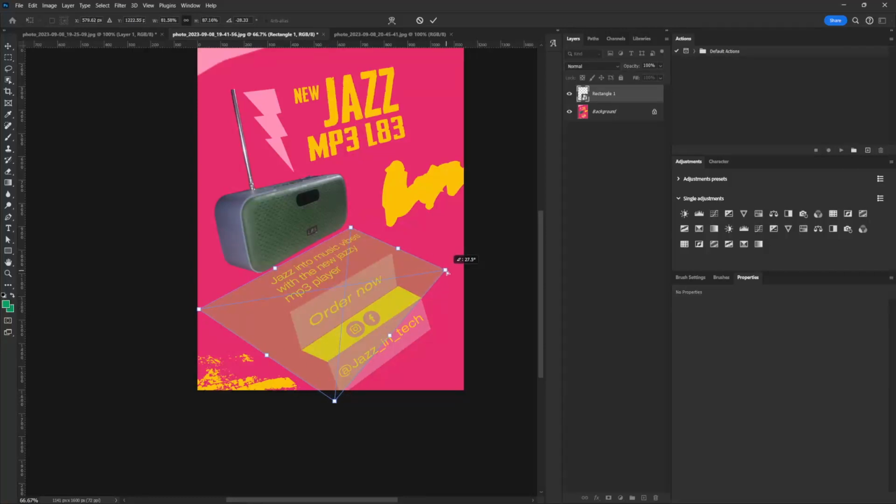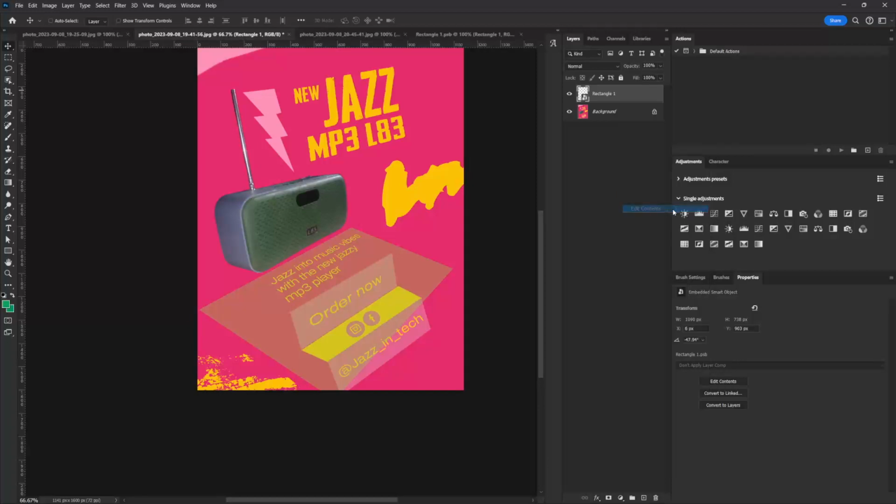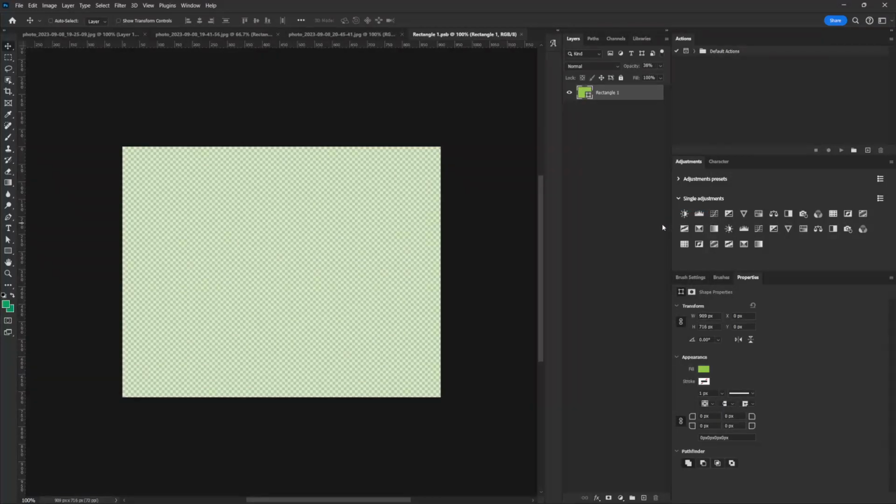So then I'm going to hit the enter key now. So I made a mistake. Okay. So what I'm going to do is I'm going to right click now and hit edit content here. So whatever I put here will automatically reflect on the project.